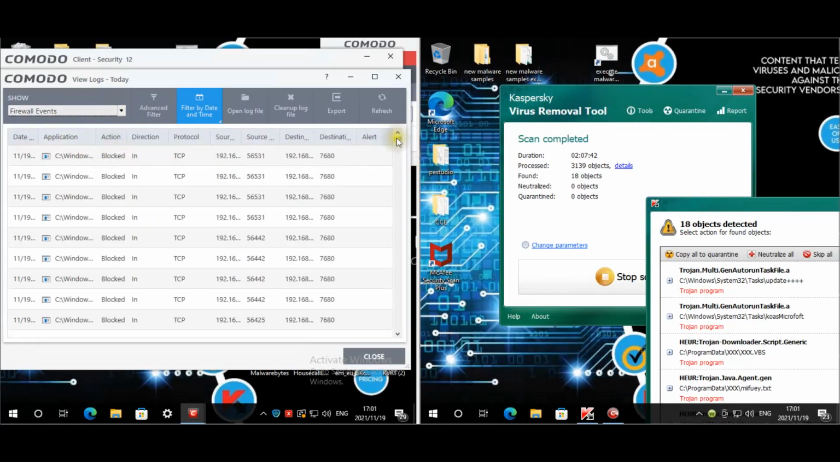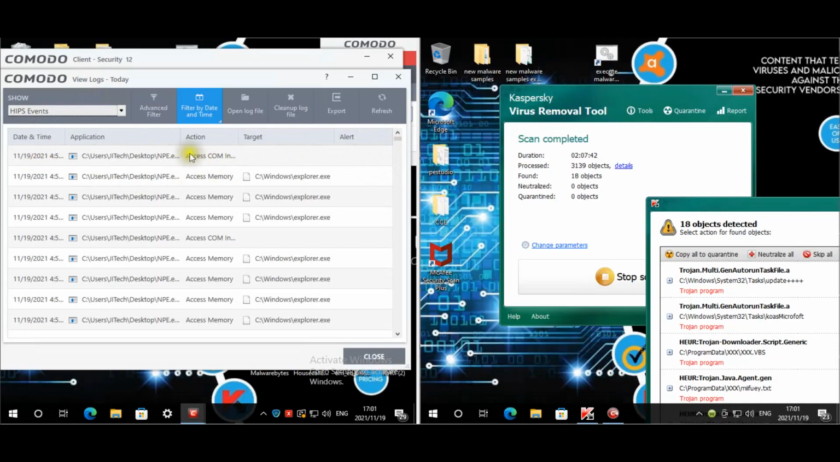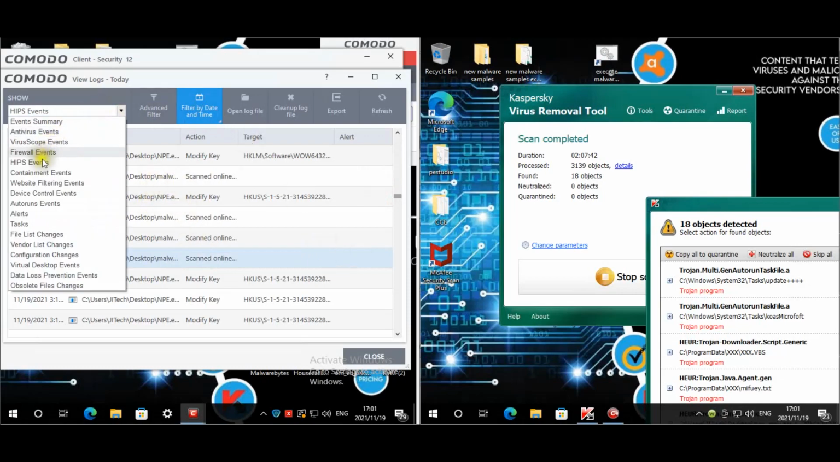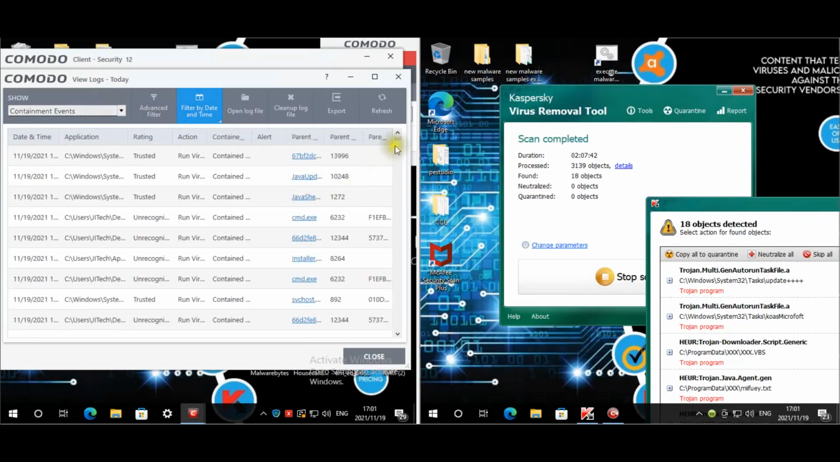Firewall events, quite a bit of firewall events. So obviously this malware wanted to talk out, was blocked. HIPS. Okay, that was also in Norton Power Eraser when I did the update. Okay, so this is malware scanned online and found malicious. Okay, so HIPS did its job. Containment events, obviously a bunch of containment events.